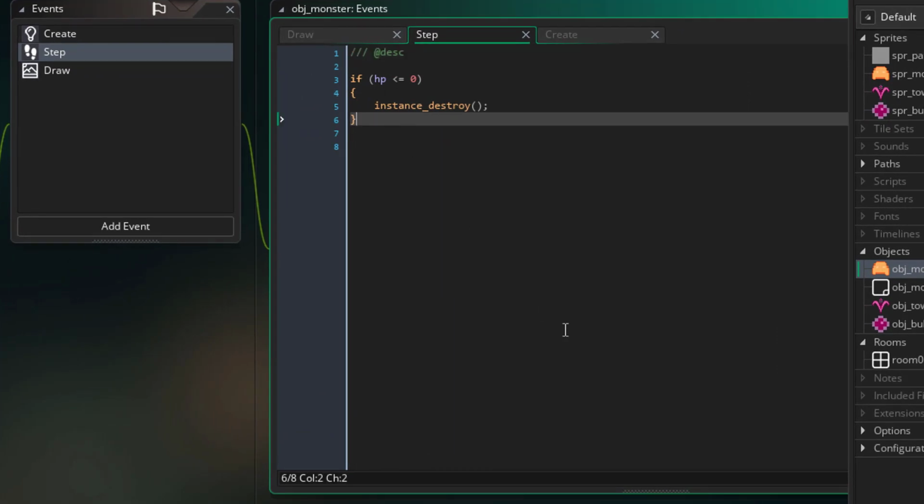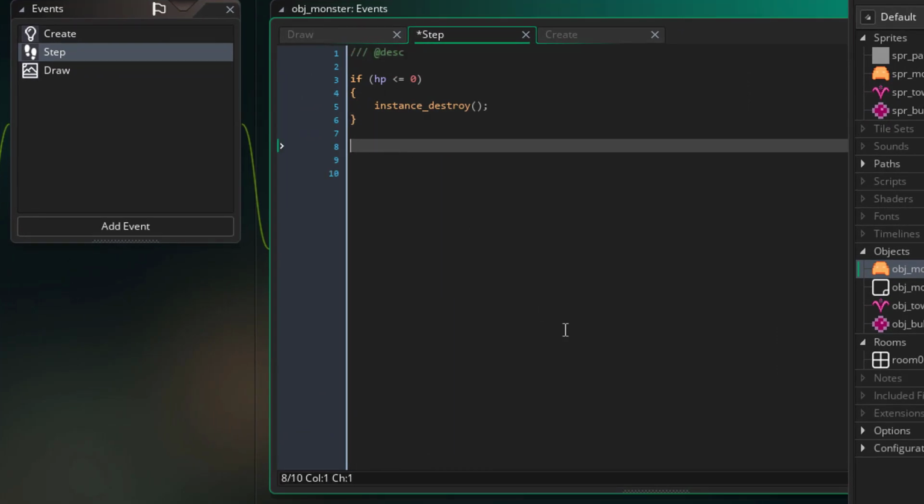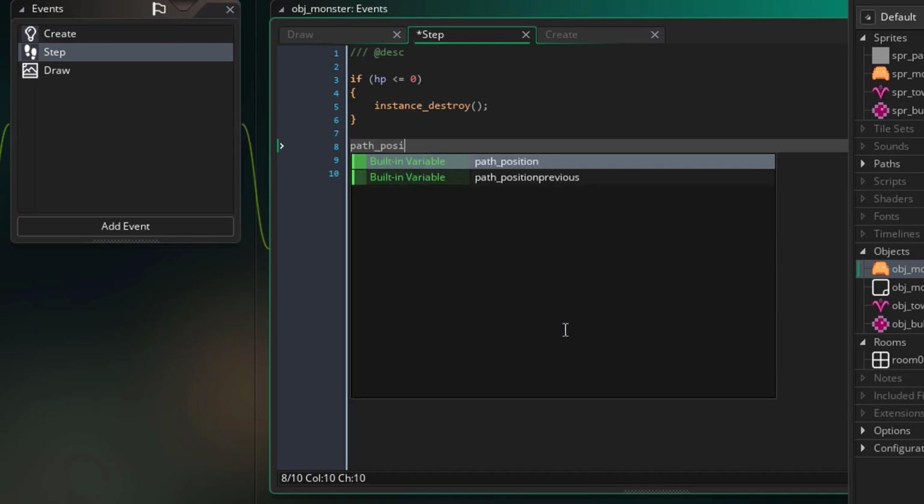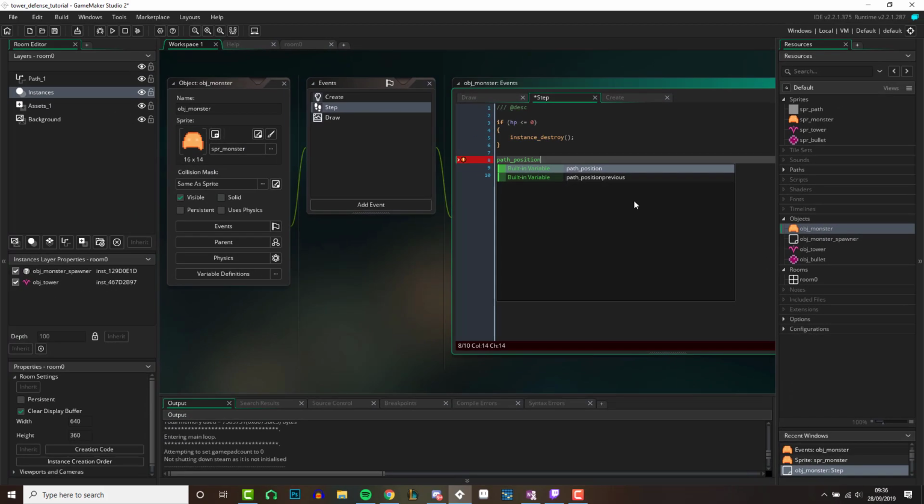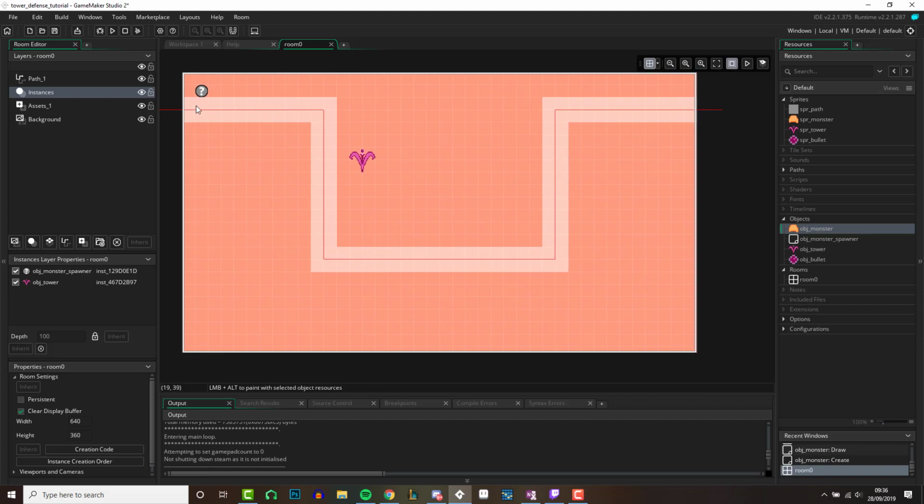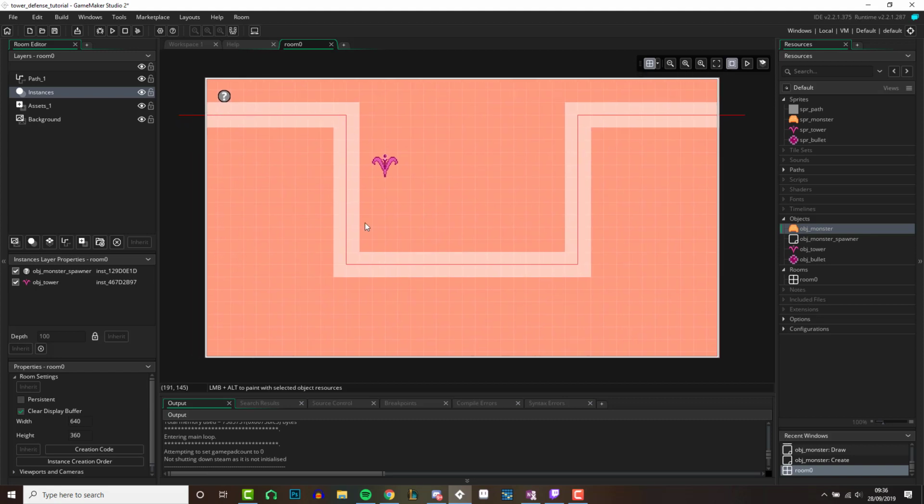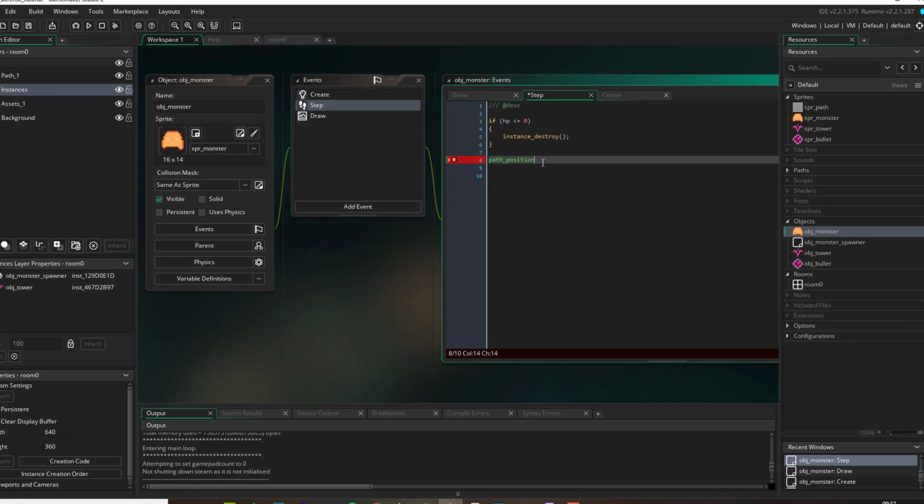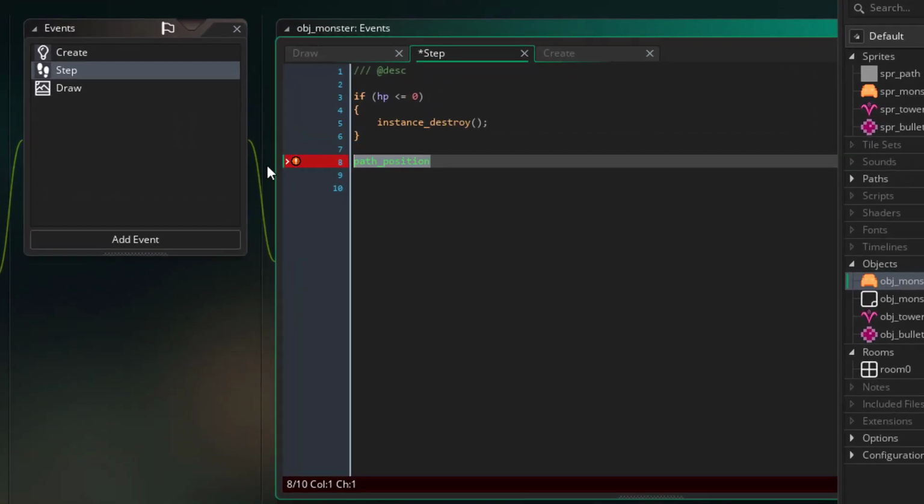Whenever he is at the end, how do we know if the monster's at the end of the path or not? There is a built-in variable called path position, and this value will go between 0 and 1. It will be 0 whenever he starts over here, and then it will go up all the way to 1 whenever he's at the end. So say you're here in the middle, it'll be 0.5, 0.25 around here or so, 0.75 about here maybe. So what we'll do is we'll check if path position equals 1, that means we're at the end, and then we will destroy the monster and take away one of our player's lives.